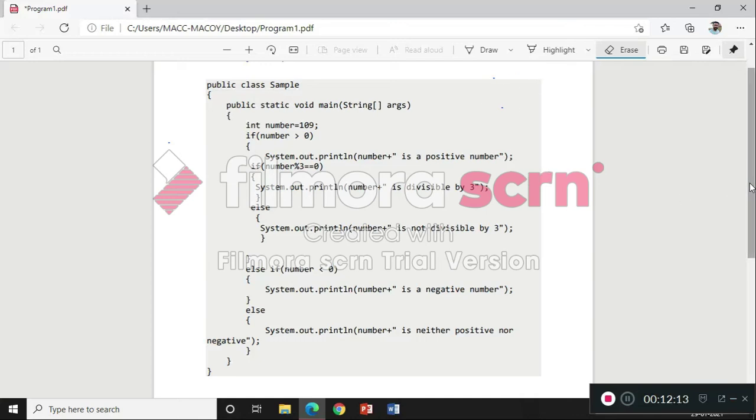So again I am repeating the question. The question is, write a program to check whether a number is positive number or negative number or 0. Also find out if the number comes to be positive number, then whether the number is divisible by 3 or not. Okay, so this was the question.